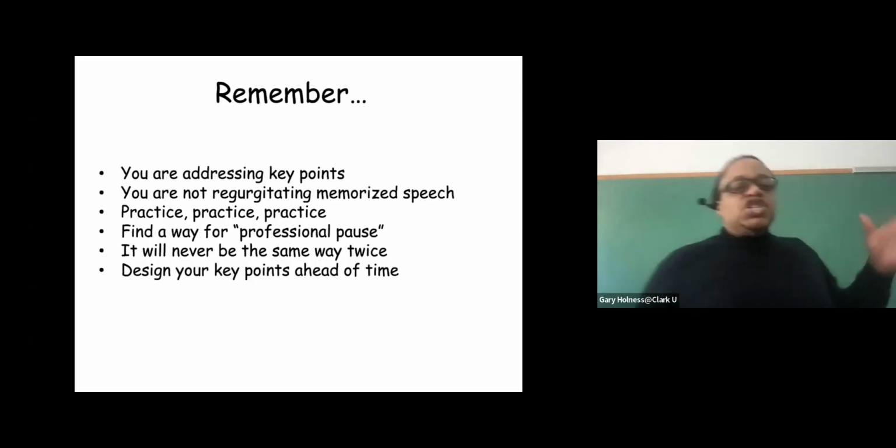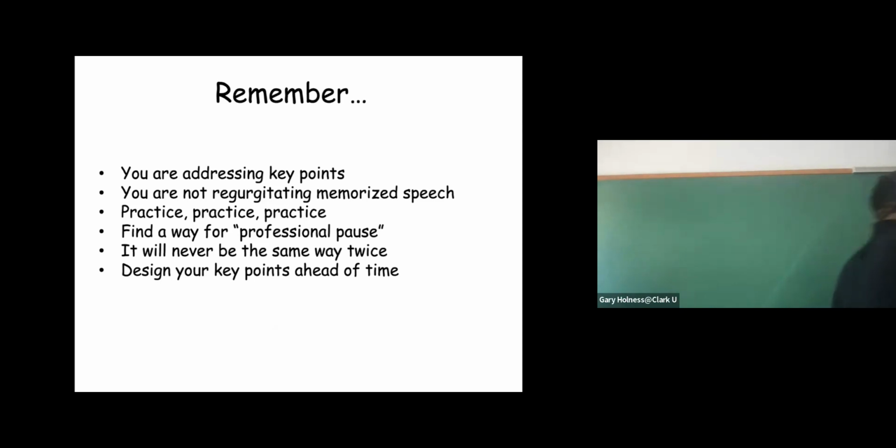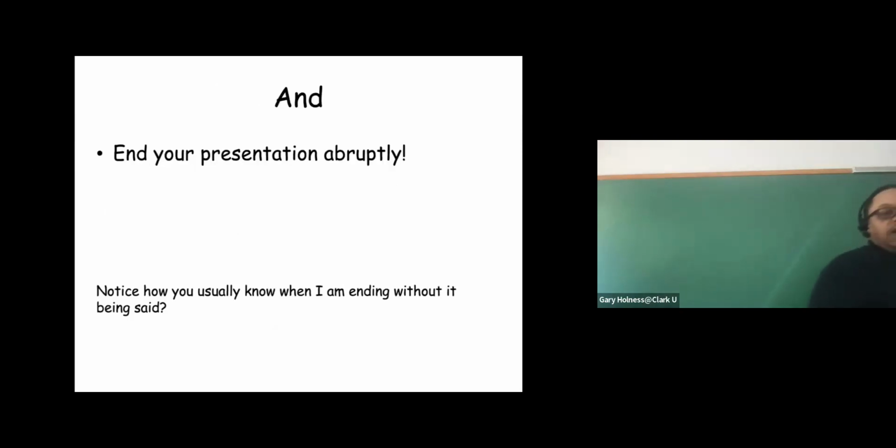And remember, address the key points. You're not a tape recorder. Your goal is not to regurgitate the specific words you practiced. It's to get across some points and some ideas. And these points are the things you want your audience to walk away with at the end of your presentation. Any questions? No? All right.